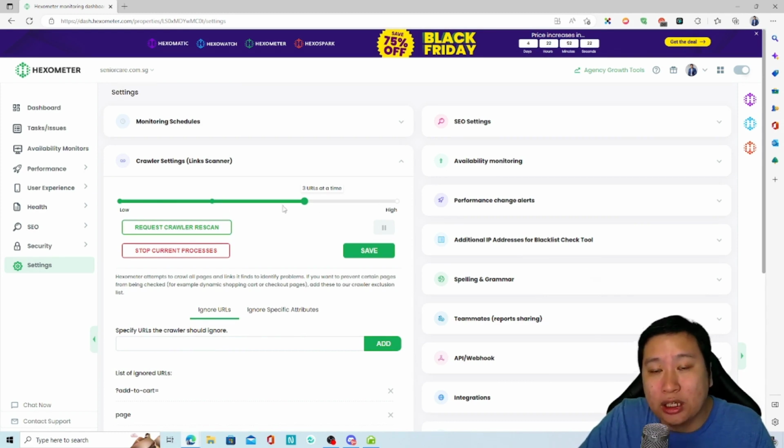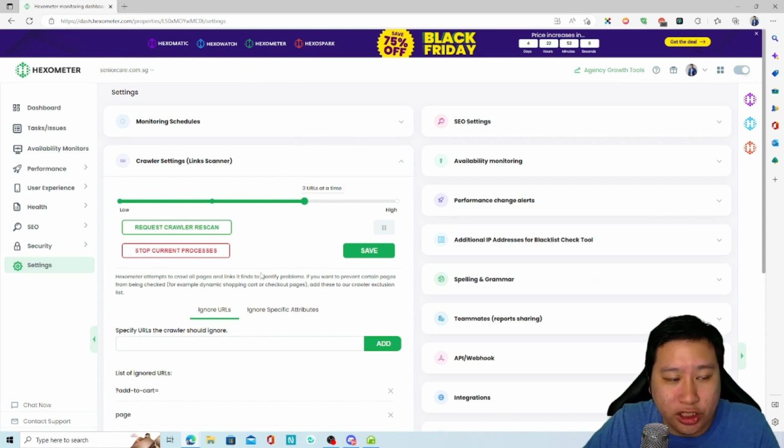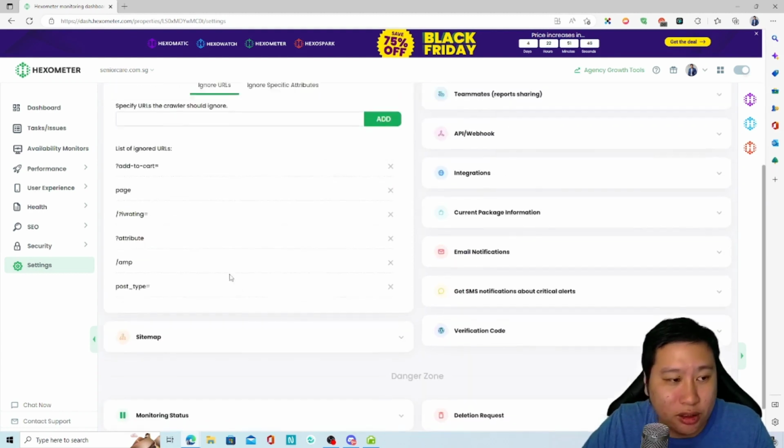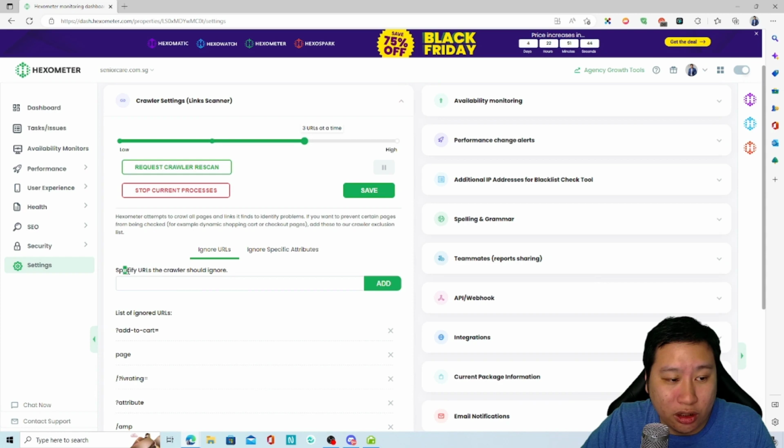So you can set the monitoring schedule and how many URLs you want to crawl, because with Hexometer, it doesn't just load the page, it really scans through your site, so it can be a little bit heavy, so you can change the number of URLs. So 3 is the average. You can reduce it, you can increase it as well. If your site is not able to handle it, you might want to reduce it, because setting it at a high frequency, your page might not render properly, and it creates more errors for you.